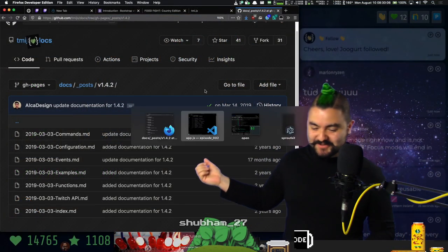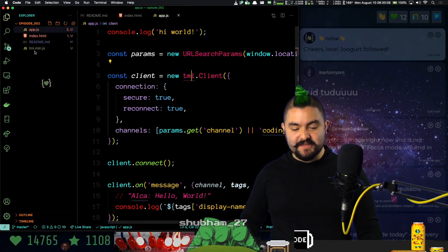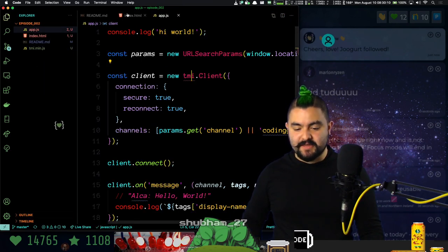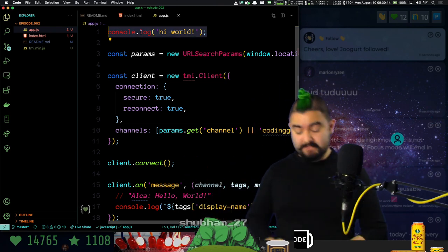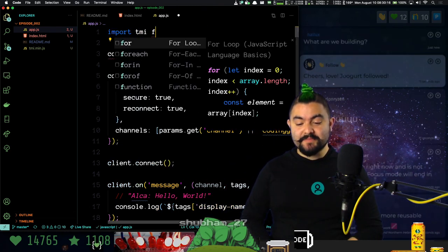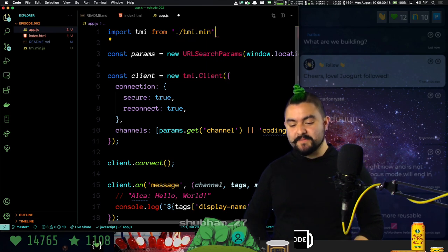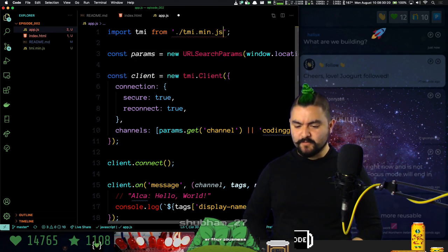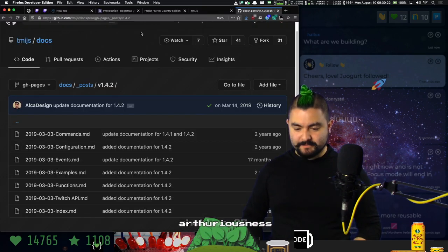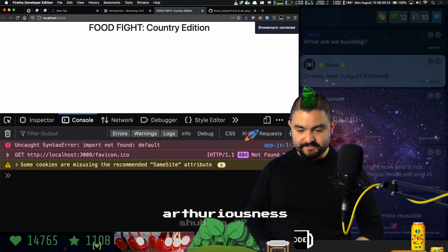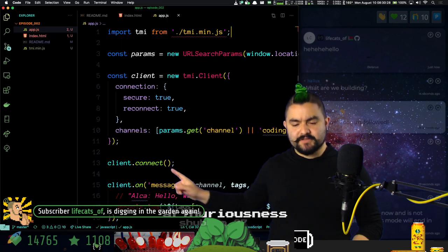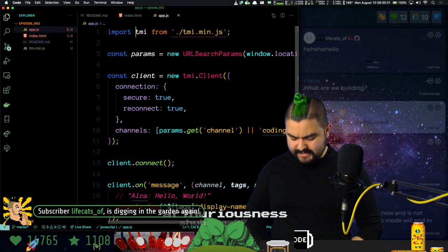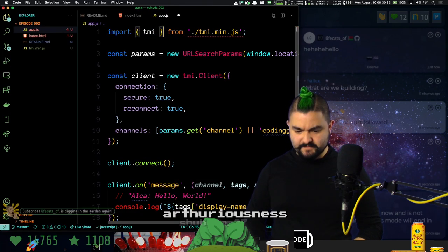Cool. I've downloaded it locally, and now you can see I have tmi.min.js. So that's the actual TMI library. And I guess, let's try to do this. Let's import TMI from tmi.min.js. Will this work? I have no idea. Let's try it. Import not found default. Oh, I guess it gets exported as TMI?